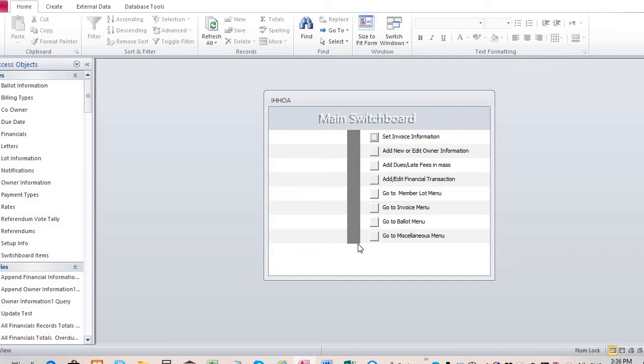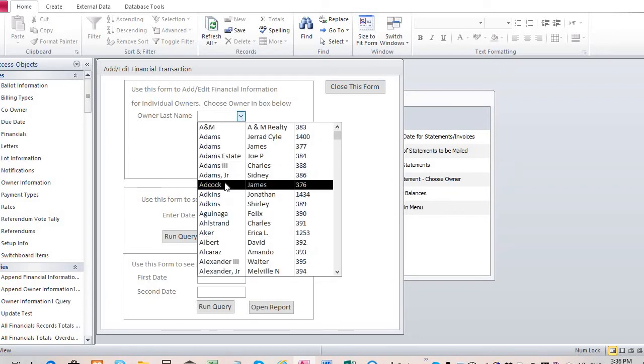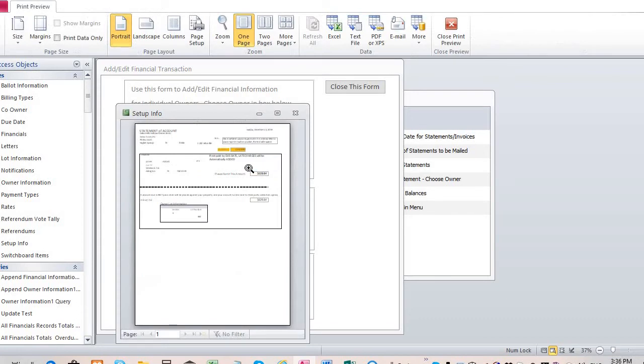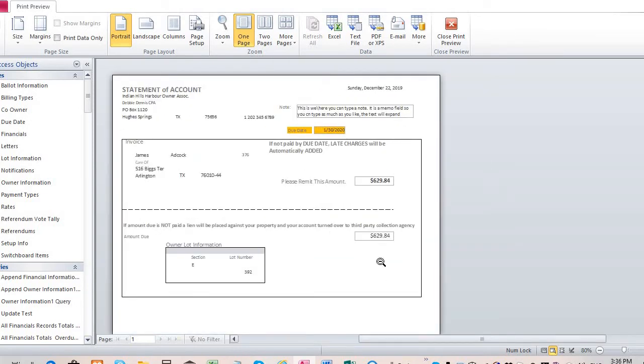The result of that form is when you go to the invoice menu and you want to print a statement, I'll just pick one here. This shows a different view than the previous versions. You notice it says Statement of Account, Indian Hills Harbor, phone number, due date, and a note here. I didn't show you that on the other form, but this is where you would put in any information that you want, and as you type in, this box expands.